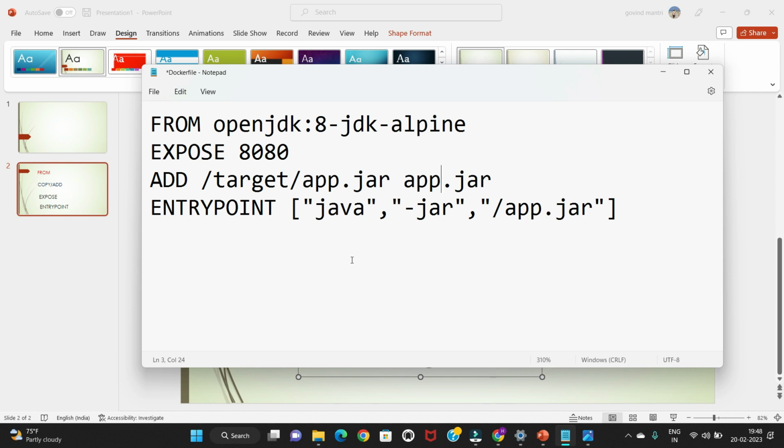So you need to create the first Dockerfile like this. Once you create the Dockerfile and build your application, after that you can easily create the Docker image. How to create the Docker image by using the Dockerfile, we can see in the next lecture.